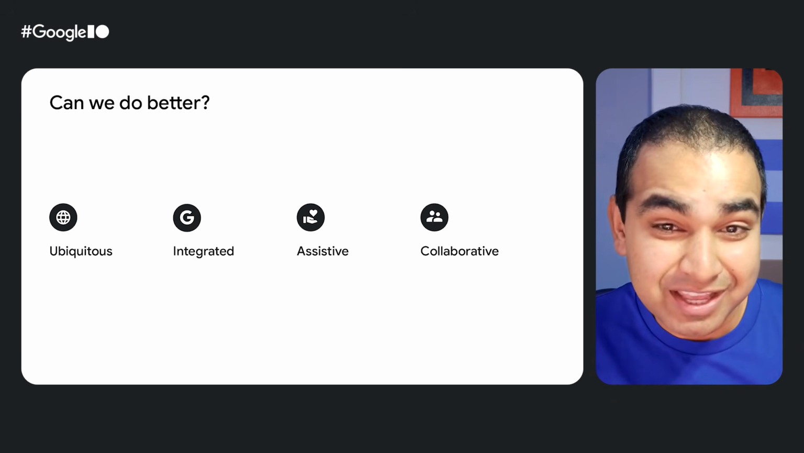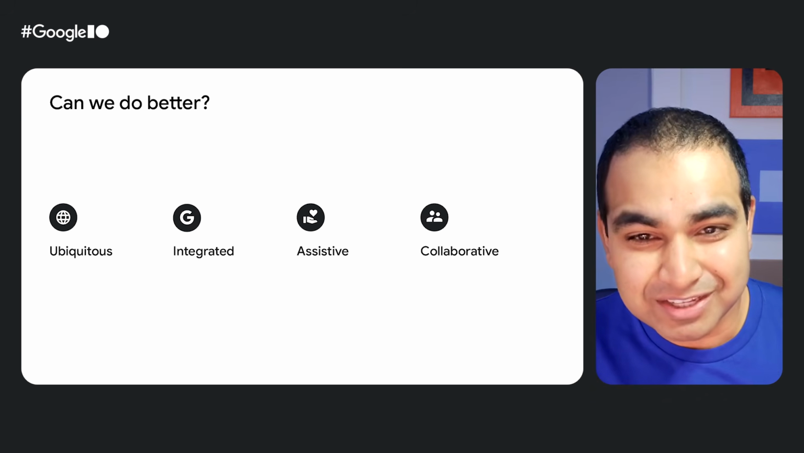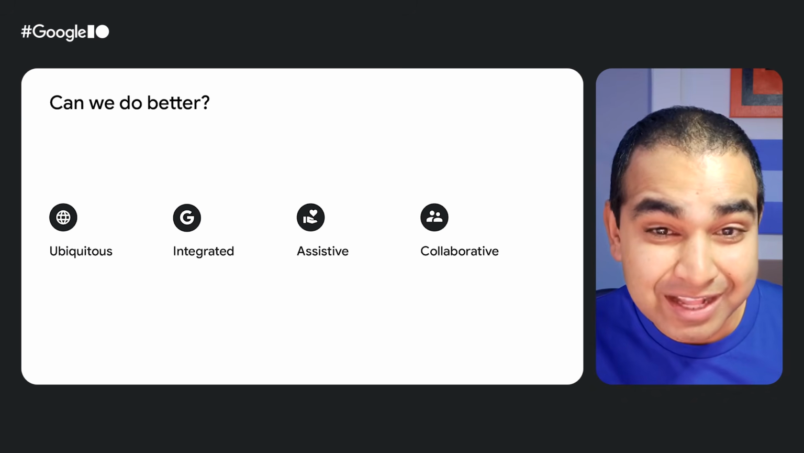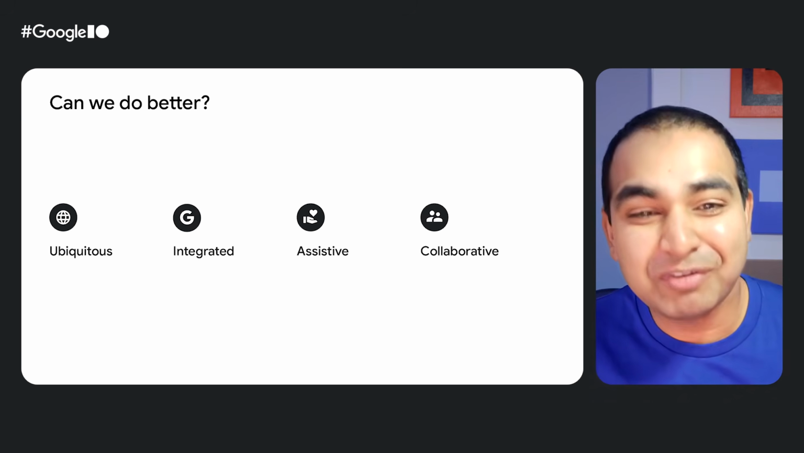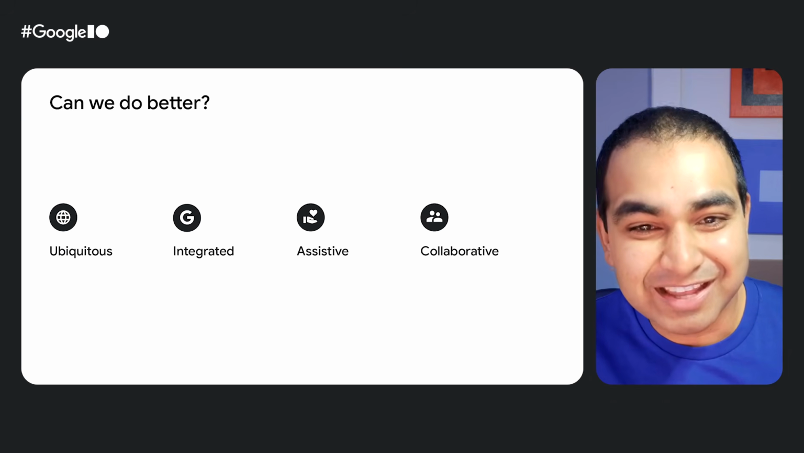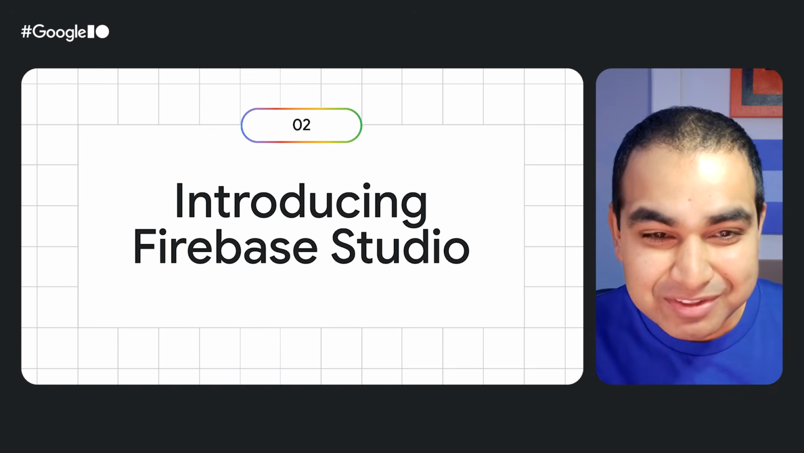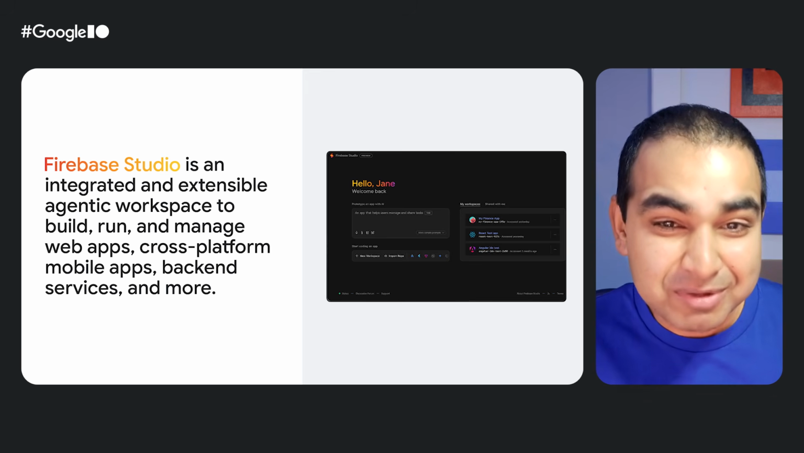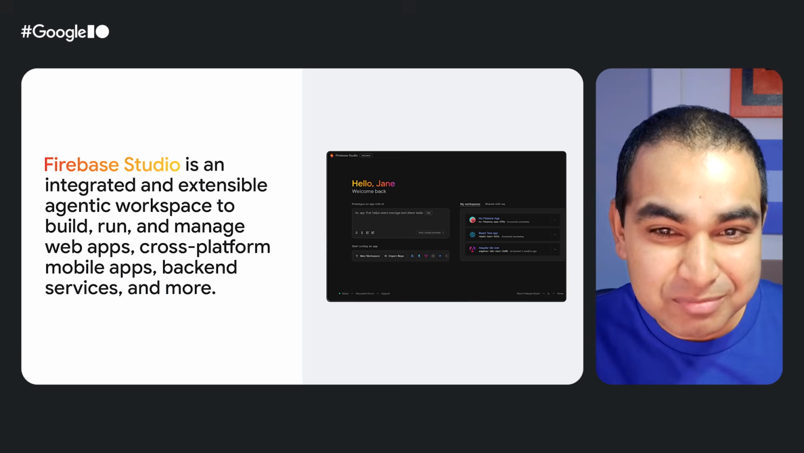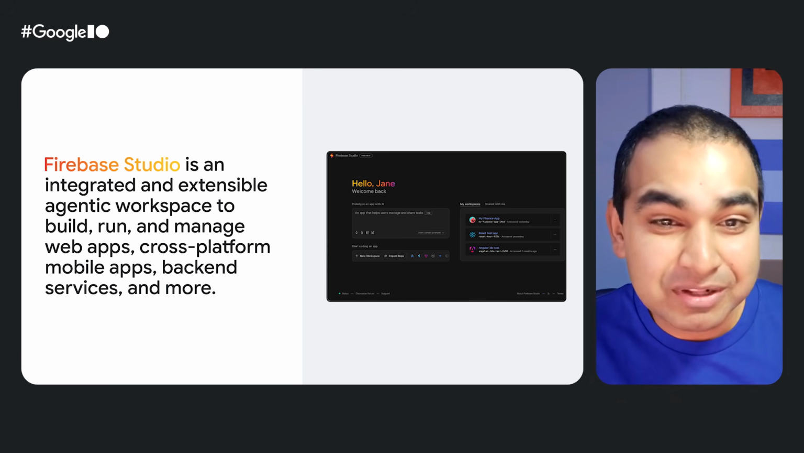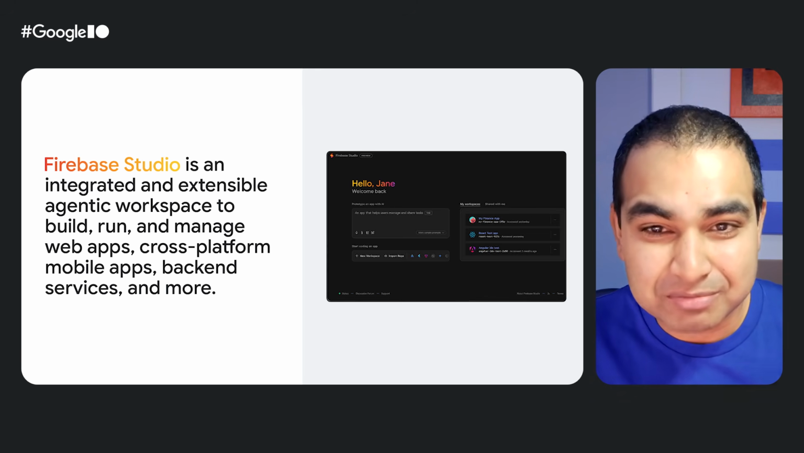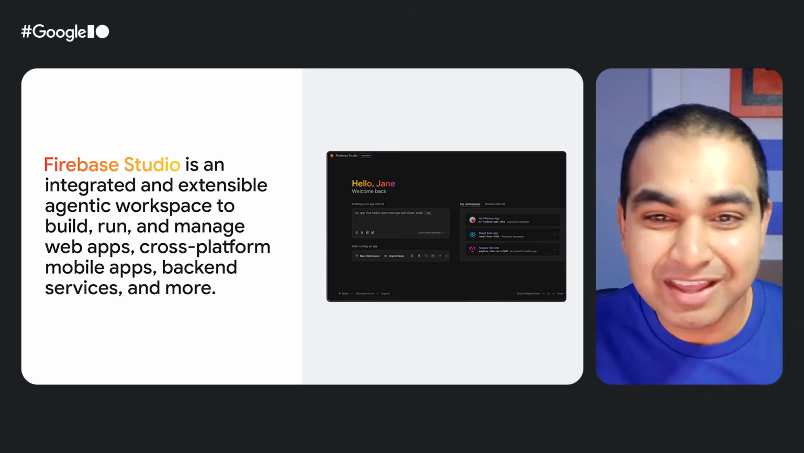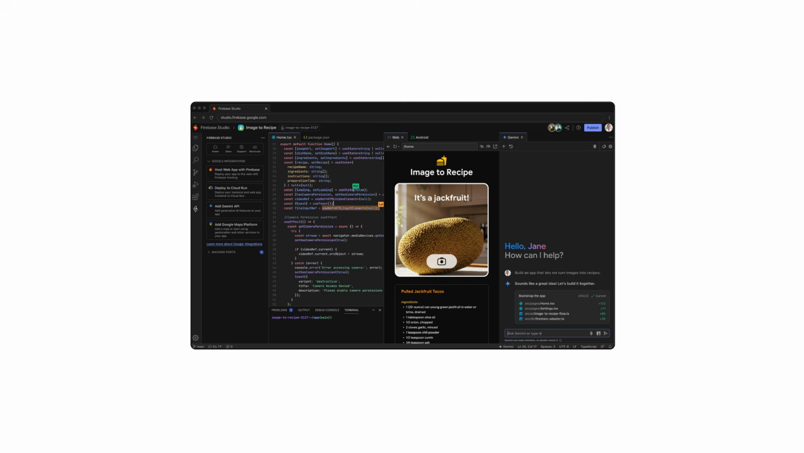Now, software development has always been a collaborative activity, and we need to ensure that our tools help here, where we can be working across a variety of devices, locations, and time zones. To help answer the question of can we do better, we're thrilled to announce Firebase Studio. Firebase Studio is an integrated and extensible agentic workspace to build, run, and manage web apps, cross-platform mobile apps, backend services, and more. Let's walk through some of the high-level features that Firebase Studio brings to the table.